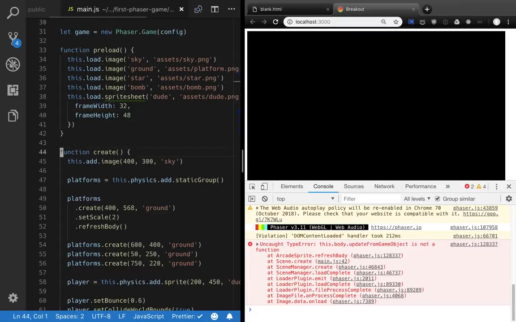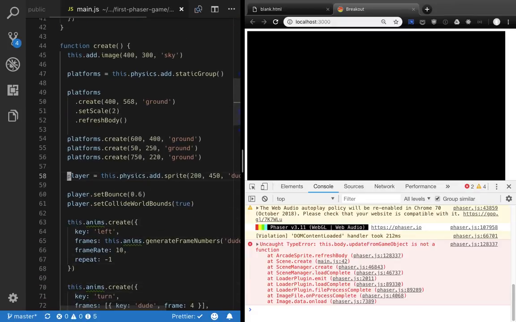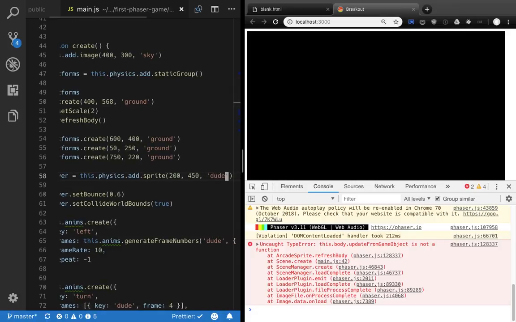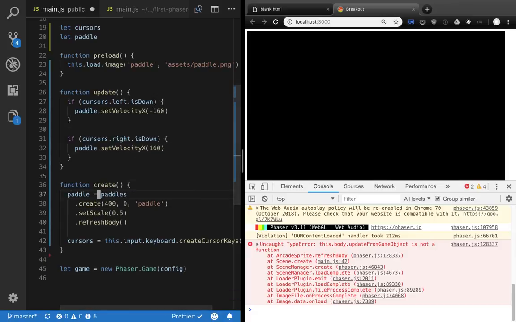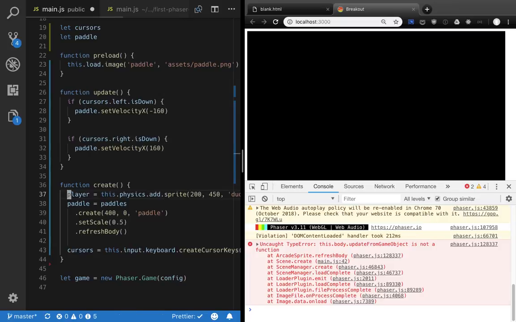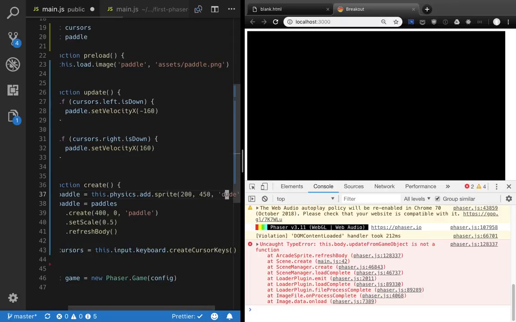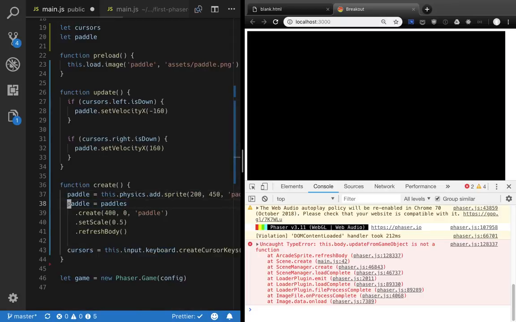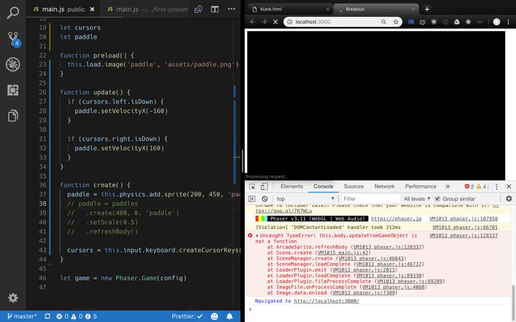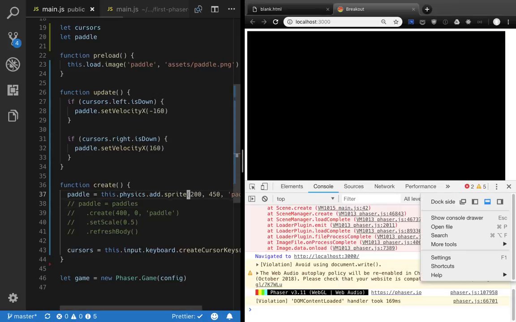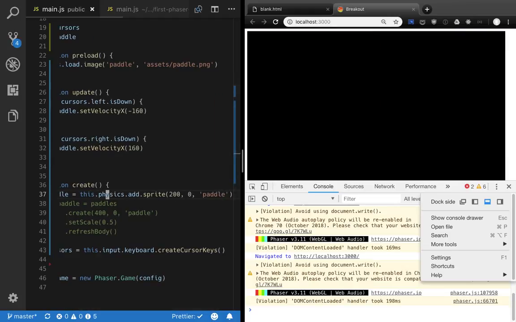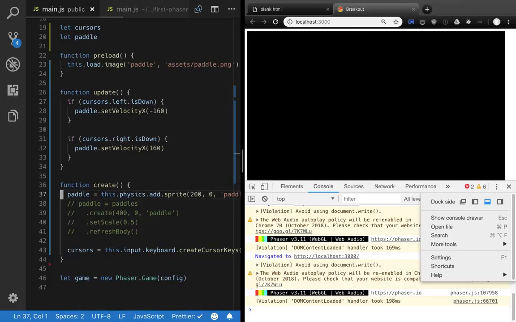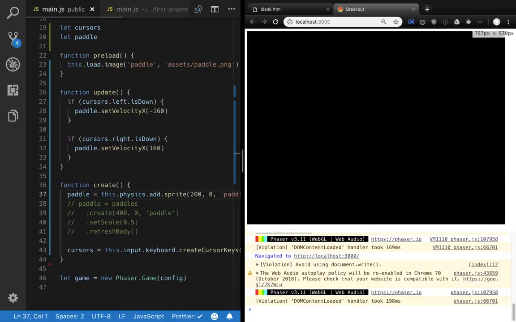So let's see, how do we create our player? Our player was a sprite. Player equals. Let's just see what happens if we make our paddle that. So let's make it kind of like we did. Let's make the paddle this. Kind of like we made the dude. Falls. Huh. But we're setting a velocity on here, left and right, but we're not getting.